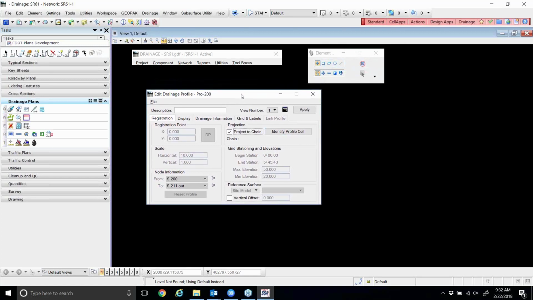I believe later we're going to have a roadway profile file that we can borrow from one of those zip files, and we'll go back to the profile tool just to show you how to work with this identify profile cell button. But those are the two ways to be able to place our profile.